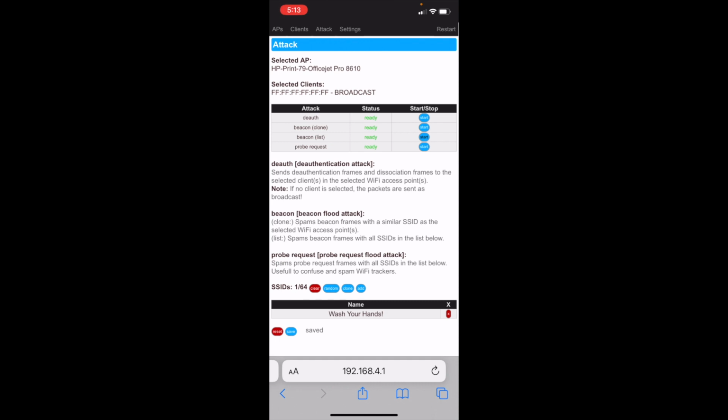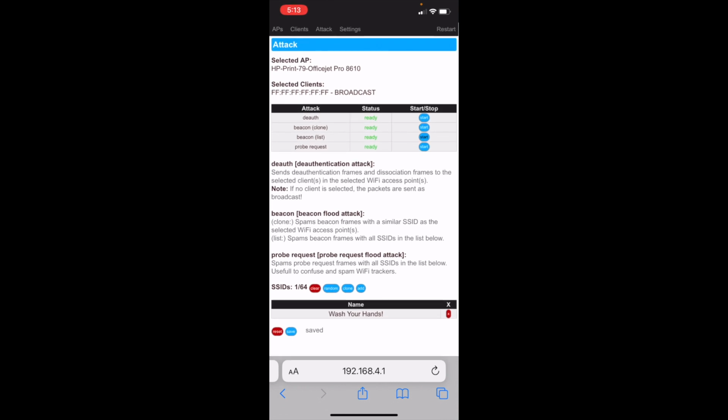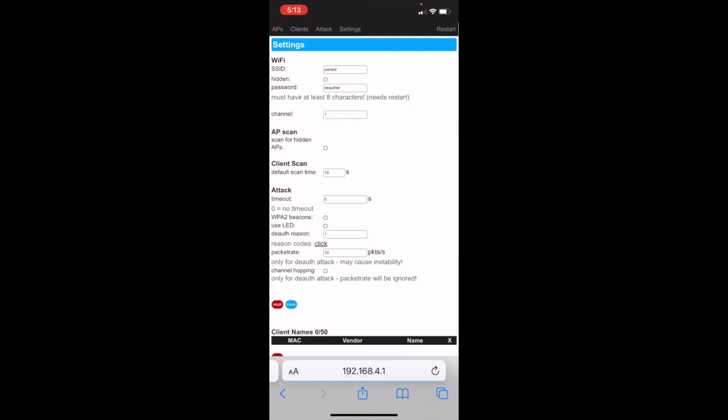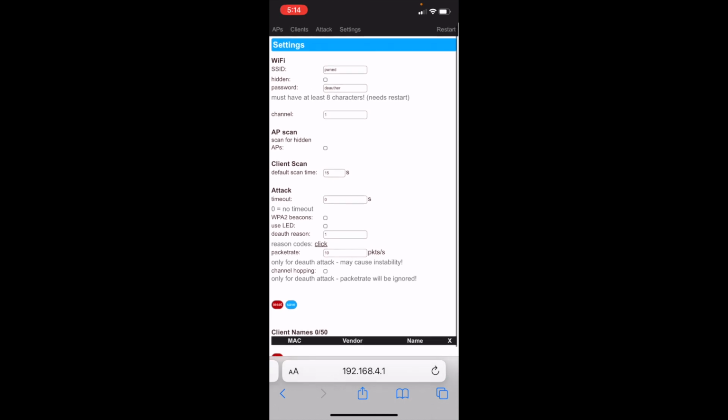I didn't try that. Spam probe requests frames with all SSIDs in the list below, useful to confuse and spam Wi-Fi trackers. So that's pretty cool that it lets you do all that. Also, if we go over to settings, here's where you can say, you know, the Wi-Fi was pwned, the password was deauthor. You can obviously change that there. You can change the channel. AP scan for hidden APs, client scan, attack, how long, some of the default settings if you want the LEDs on the board to go on or not. Really neat, right?